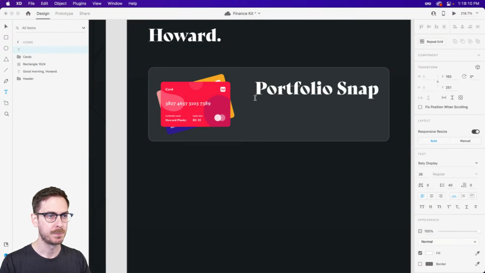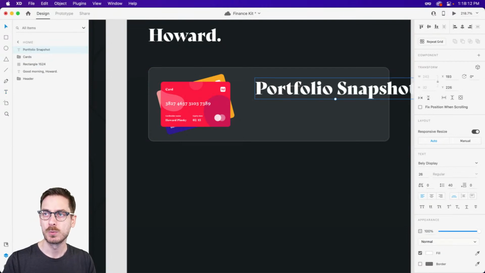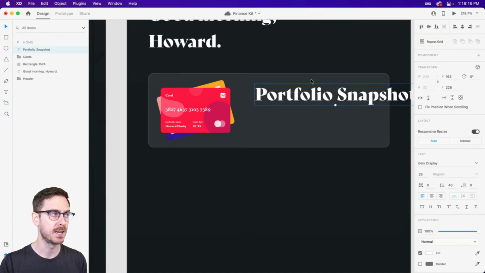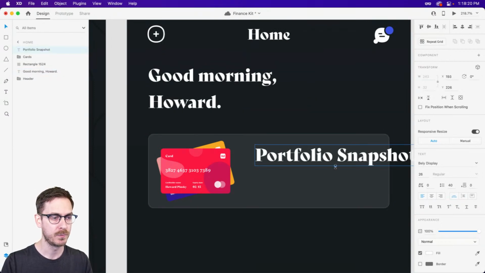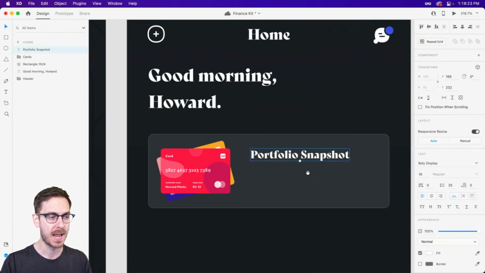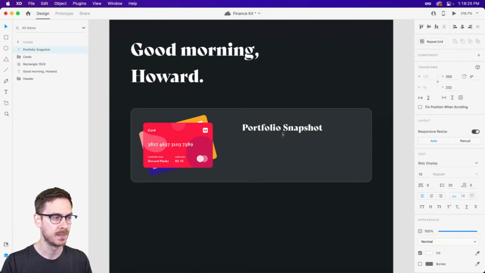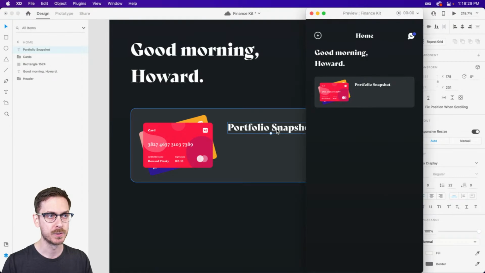portfolio snapshot. Now, here's where you have to start thinking about your typefaces, right? We've been using Belly Display for some of our headers and our good morning message. But if we make this smaller, which we're definitely going to have to do to fit inside of this container, let's say about 14 for now, and we preview.